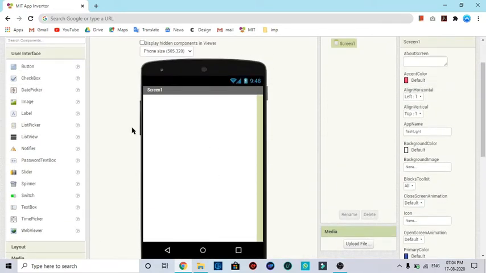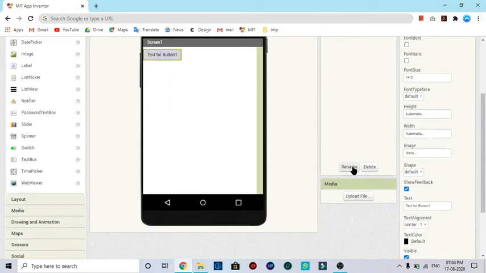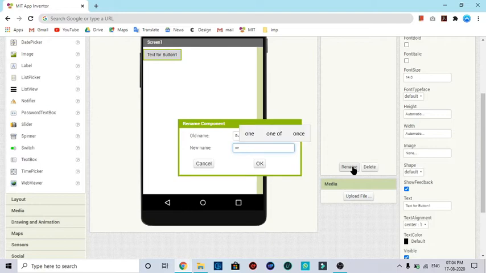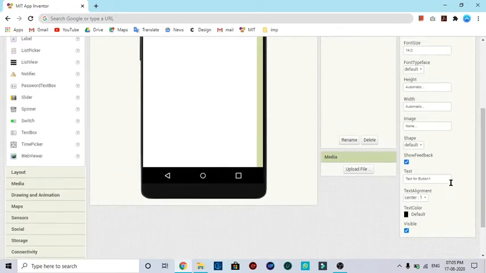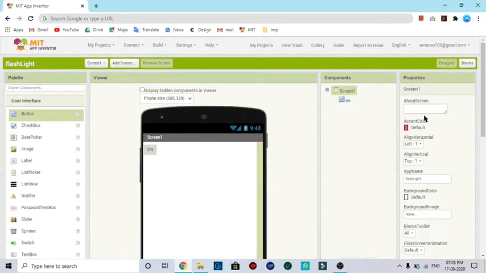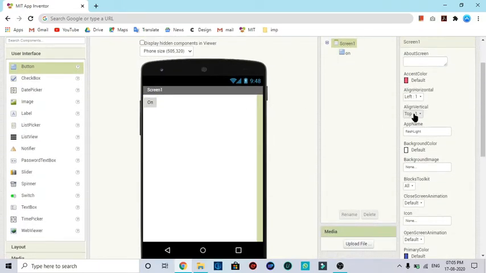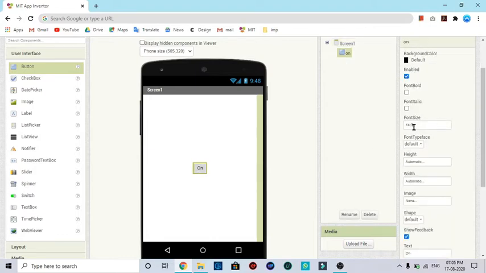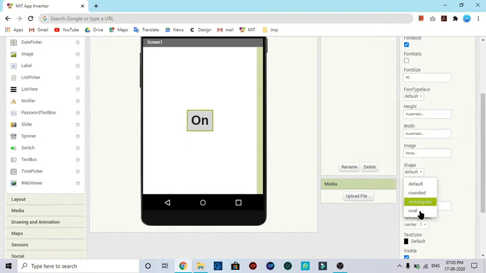So for that, just get a button here and rename the button as on. Change the text for the button one as on. Okay, now align vertically center, align horizontally center. You can also change its text size to 40, text bold, shape oval.